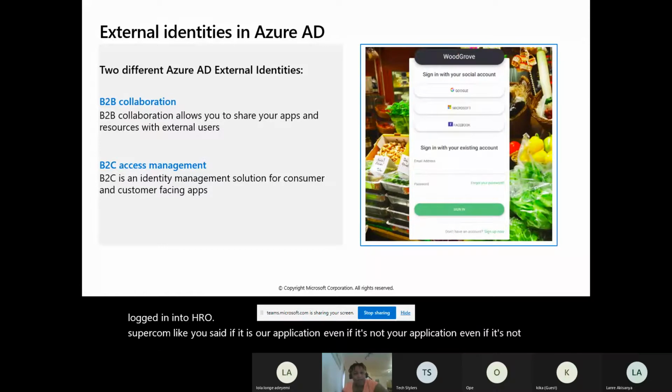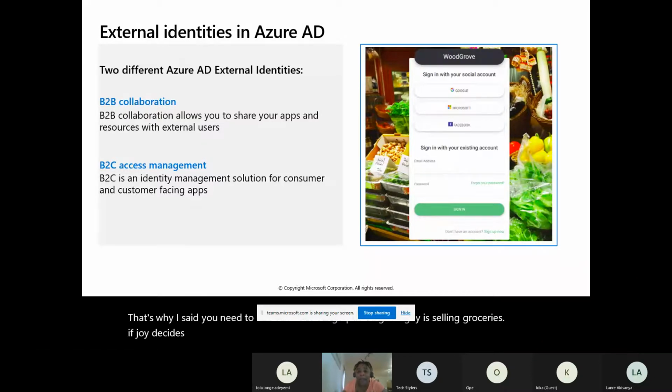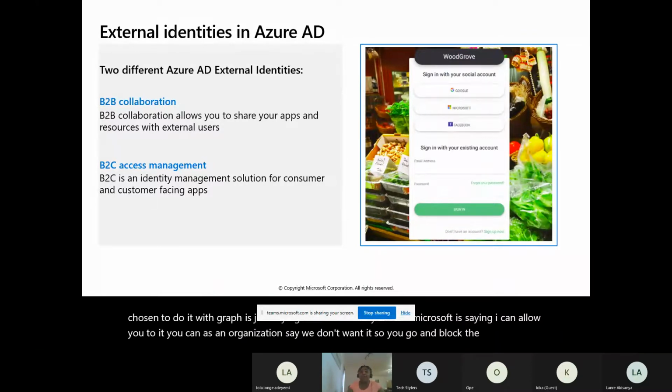Even if it's not your application, you need to understand Woodgrove: this Woodgrove guy is selling groceries. If Joy decides to use her company application to log in, it's a different thing. It is me that has chosen to do it. Woodgrove is just saying that I can allow you to do it. Microsoft too is saying I can allow you to do it. You can, as an organization, say we don't want it, and block the ability to do it. But Microsoft is saying that we can allow these things so that you have one identity that you are managing.